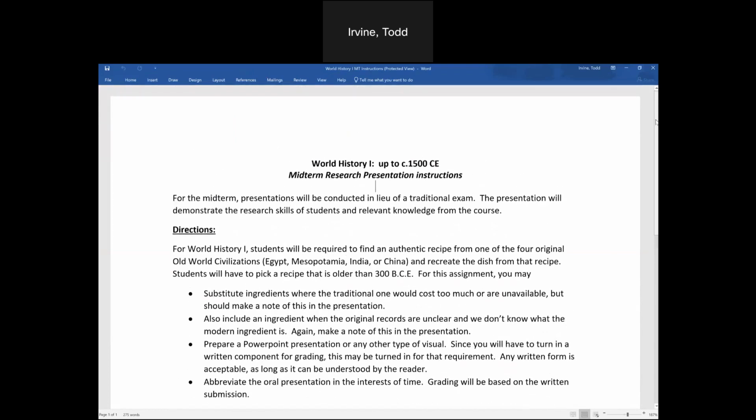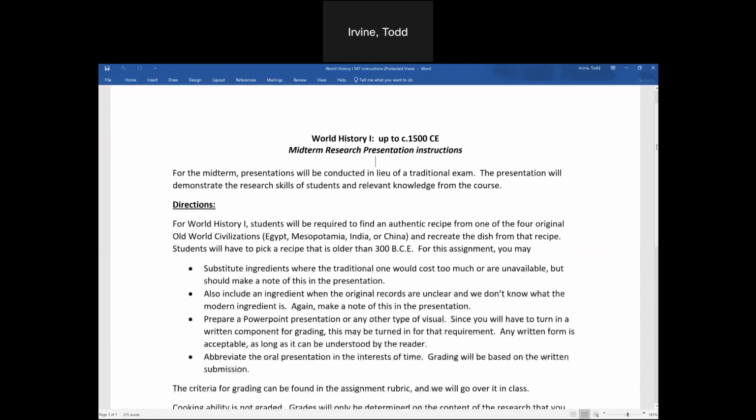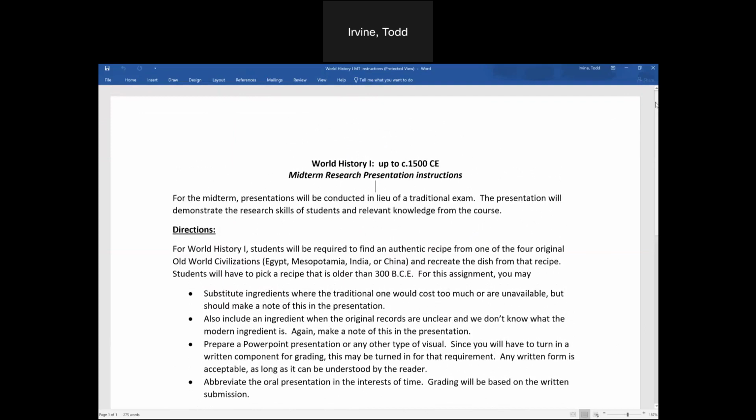Our world history, this is specific to you, up to 1500. We're in the midterm, so we're not that far up yet. We're not going to be looking at the Middle Ages. We basically end about the halfway point with the ancient world, and the second half is going to be the Middle Ages and the Renaissance.